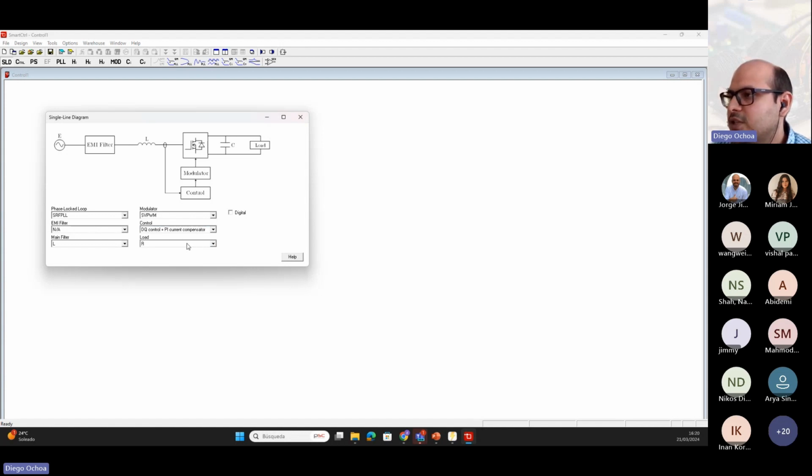In the load section, we can choose 3 different types of load: a simple resistor, a constant power load, or a constant current. So in this example, resistor. In the phase-locked loop or PLL, we have 2 types of PLL. The first one is the synchronous reference frame PLL, and the second one is the quadrature signal generator synchronous reference frame PLL. This one is implemented when you want to detect the sequence of your grid voltage.